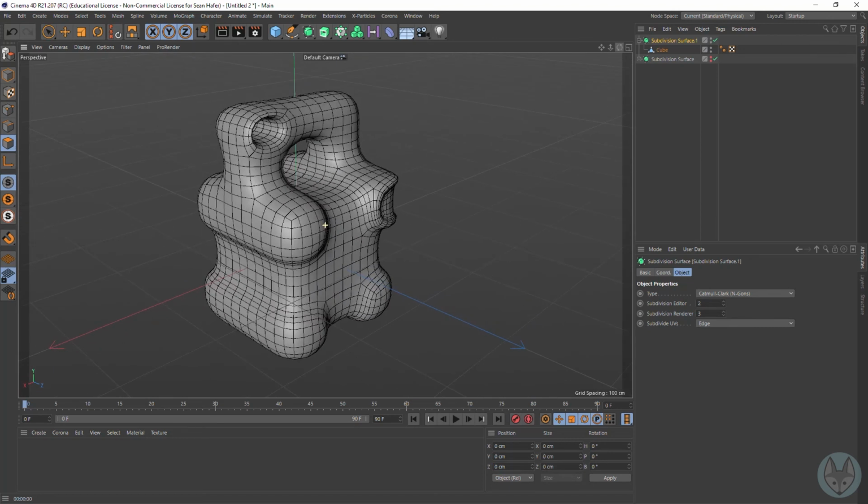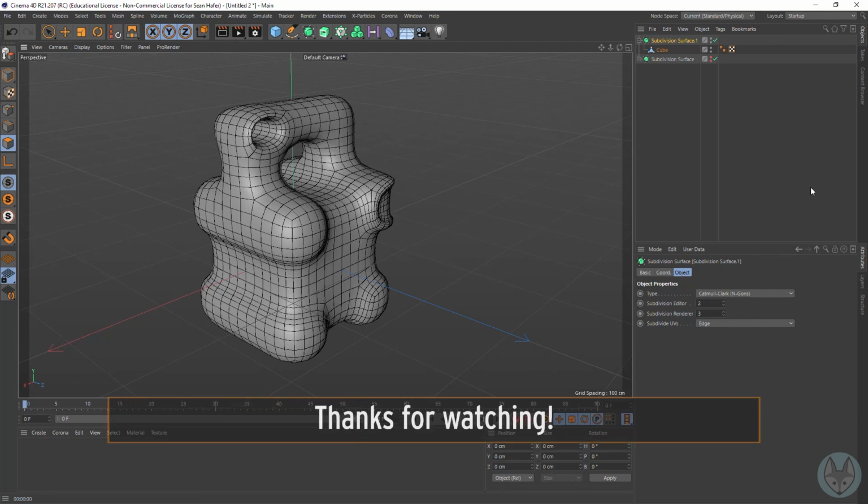And in our next tutorial, we will be using some of these techniques to model a mug.